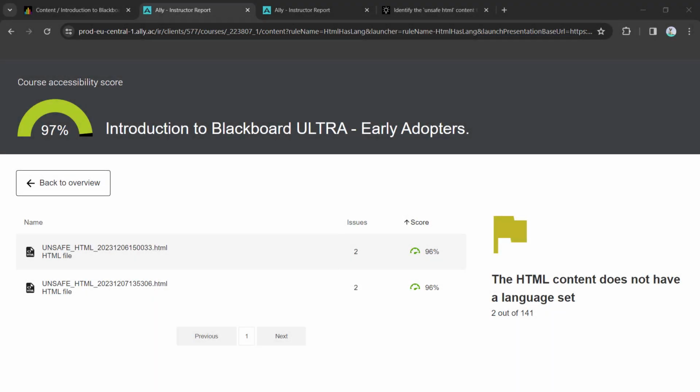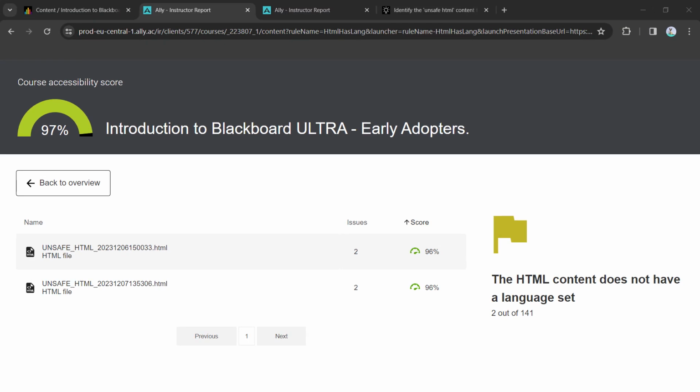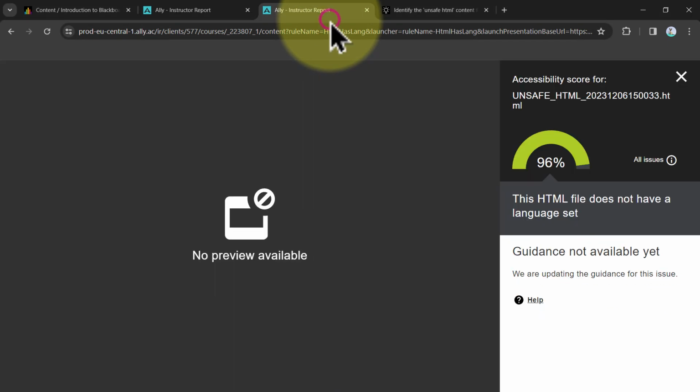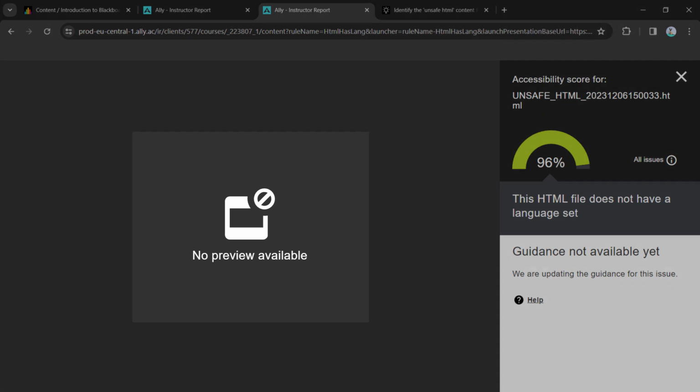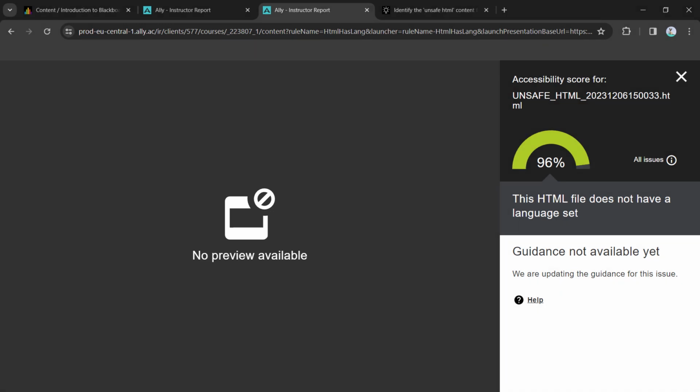If you use Blackboard Ultra and Anthology Ally, and you allow instructors to add HTML snippets to their courses, you may notice your course accessibility report mentions unsafe HTML files that have accessibility problems. But the accessibility report doesn't show you a preview of what they look like. So how can you know what to fix? I'm going to demonstrate a very basic solution.